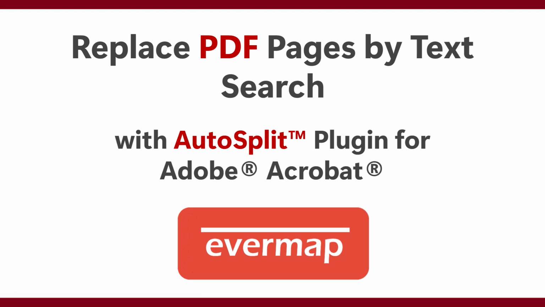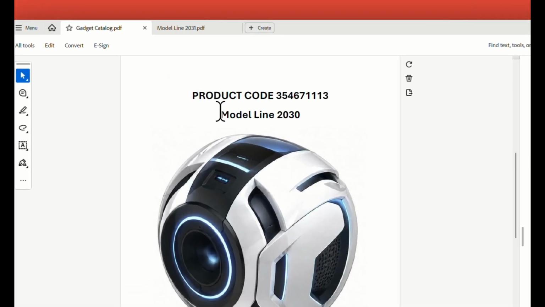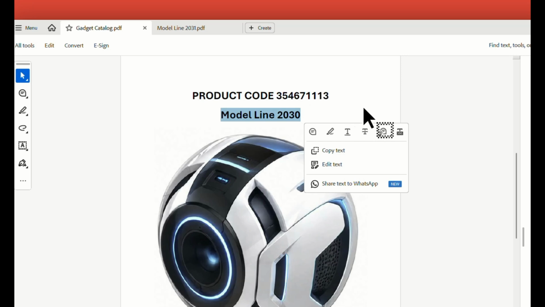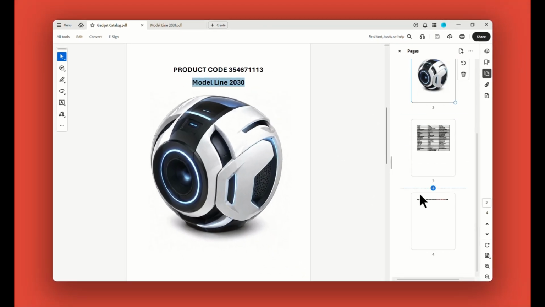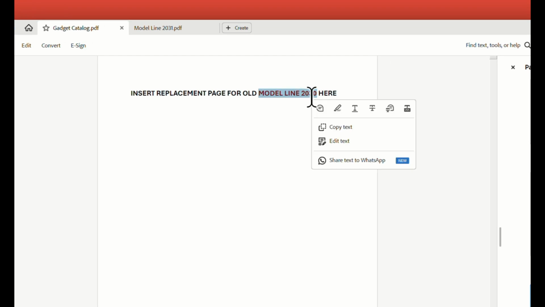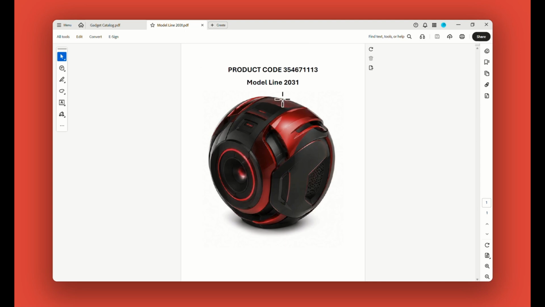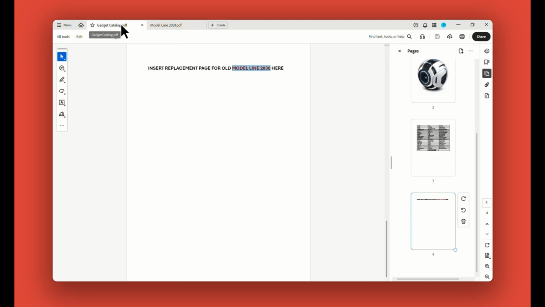In this video, we will show how to replace PDF pages by text search using the AutoSplit plugin for Adobe Acrobat. This step-by-step guide demonstrates how to replace every page containing the phrase Model 2030 with an updated page from a new file. This tool automatically locates pages containing specific keywords or text patterns and replaces them with pages from a separate PDF document.